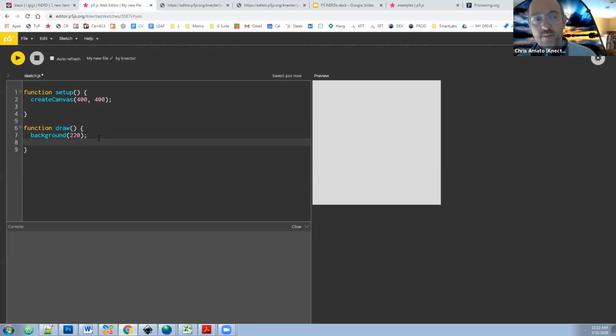If you're not doing animations, you may not even need draw. So we'll see that in a second. It's really important to know the difference between these because you can get confused depending on where your code lives. Okay, so let's see. A couple of things.